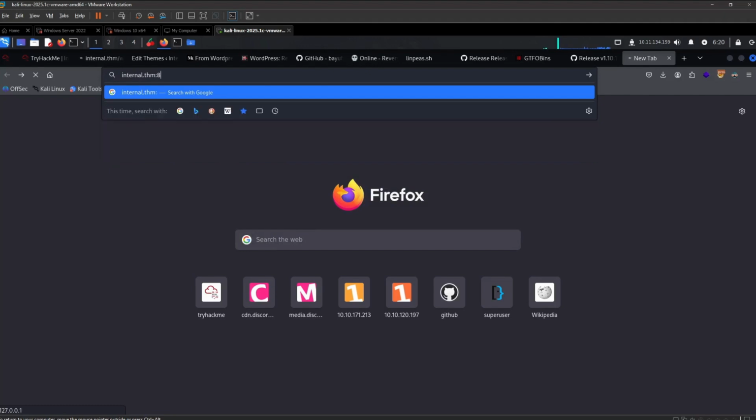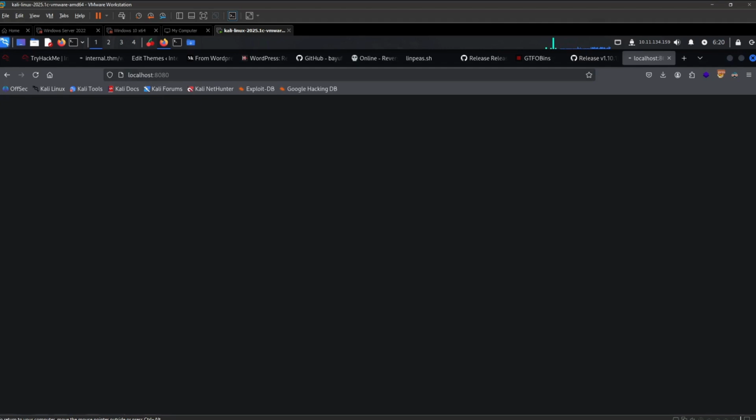Internal THM, port 8080, no wait, sorry, localhost. I'm confusing myself. There we go. So we have a Jenkins server. I think admin is the default, but obviously it's no guarantee at all.